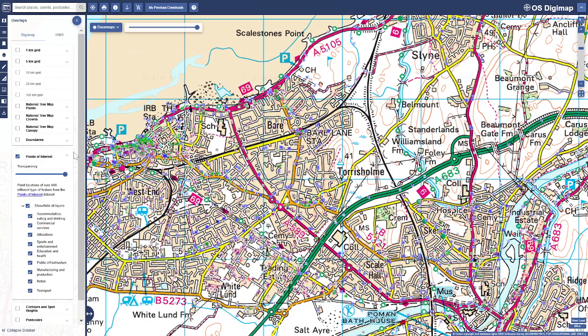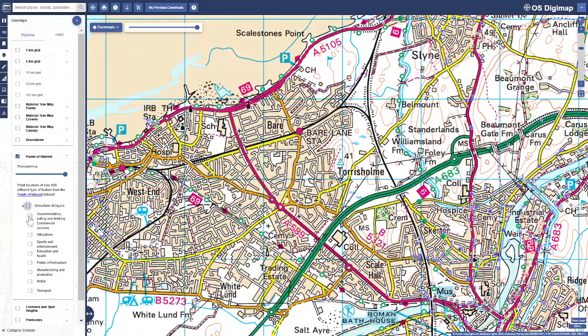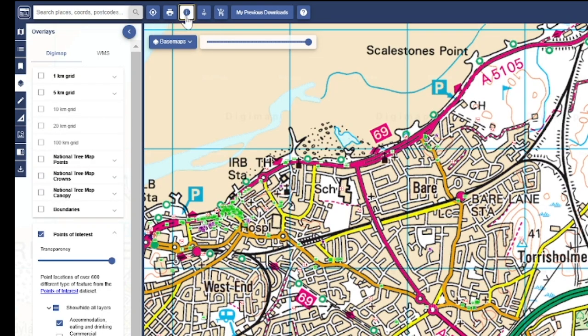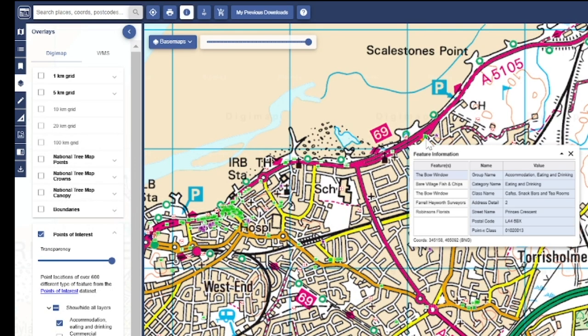Just tick the box to include the data in your map. To display accommodation and attractions, for example, simply uncheck the All option and check the relevant boxes. You can utilize the Feature Information tool for additional details. Use the tool and select your point of interest to review the Feature Information box.